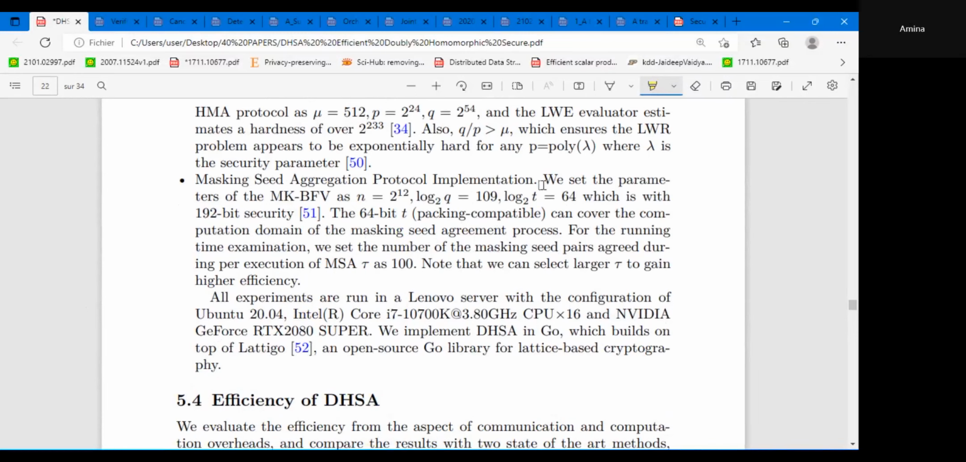Then for the masked seed aggregation protocol implementation, we set the parameters of the multi-key BFV as n, log2 T, which is with the set security. The mask can cover the computation domain of the masking seed agreement process. For the running time examination, we set the number of the masking seed pairs agreed during each execution of masking seed aggregation. Note that we can select a larger one to gain higher efficiency. All experiments are run on a Lenovo server with the configuration of the core set, NVIDIA GeForce. We implement the NGO, which is built on top of Lattigo, an open source library for lattice cryptography.